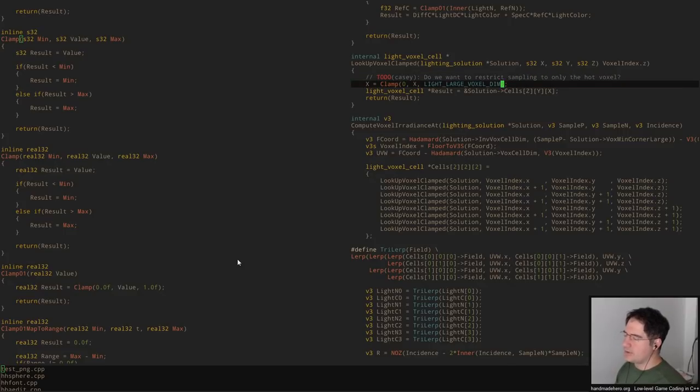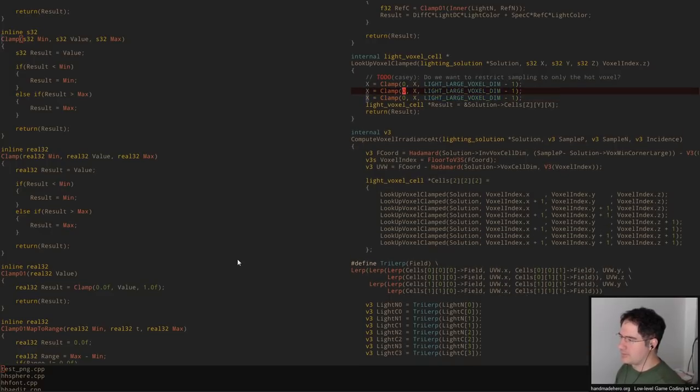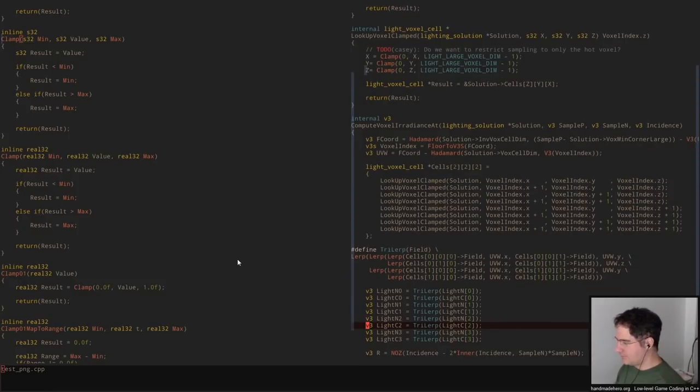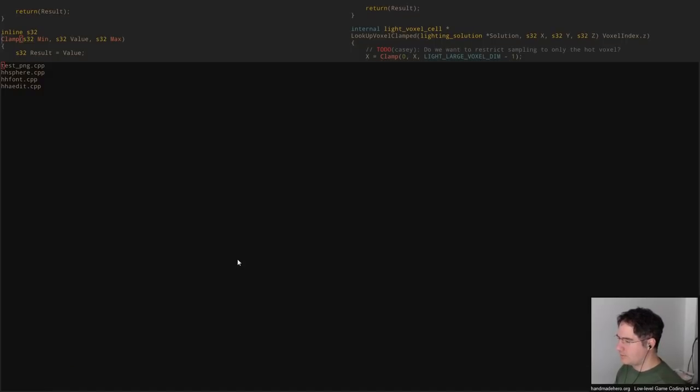But either way, maybe we do, maybe we don't. All it's going to do is change the clamp here to be a different range, so it would be different parameters here and here. But otherwise, it'd be the same. And so what we do is we just clamp all those values, and then we do the lookup. And that's it, right?